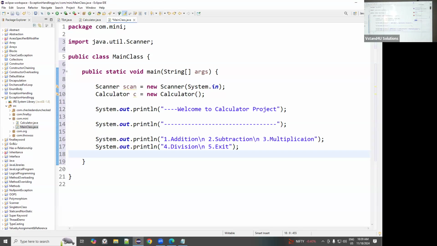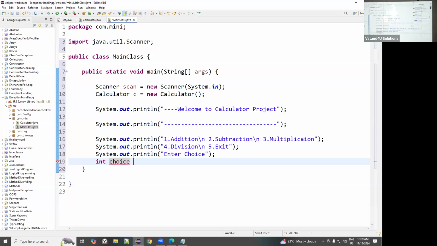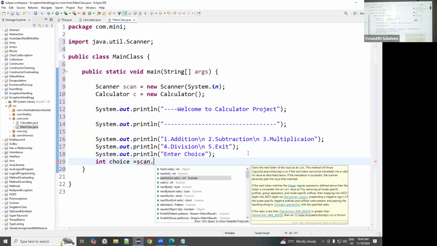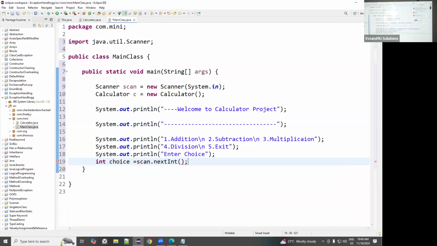How to select the option, students? After this, I have to make use of switch case. Enter the choice. Here I have to make use of enter choice. Now I should take the input values. To take the input values, int choice is equal to scan dot next int.